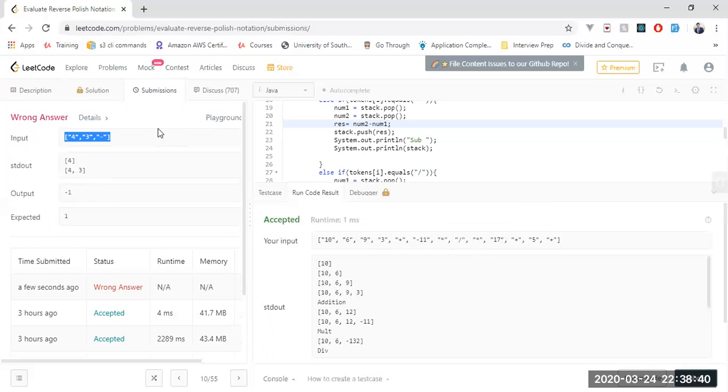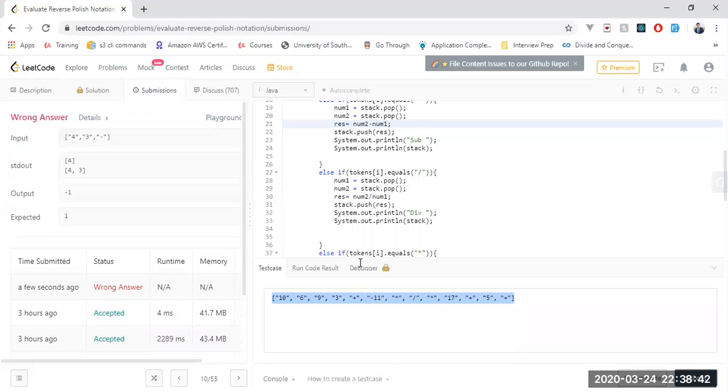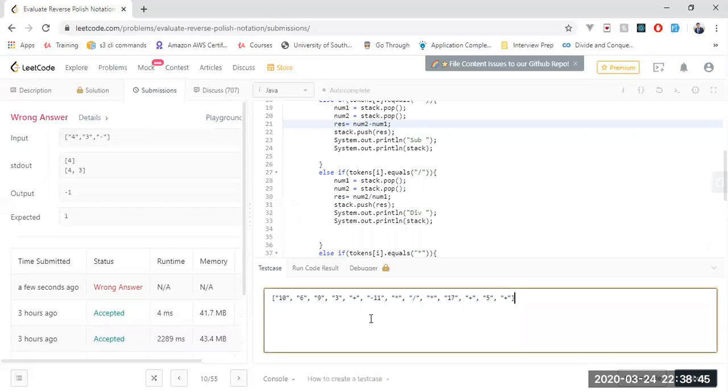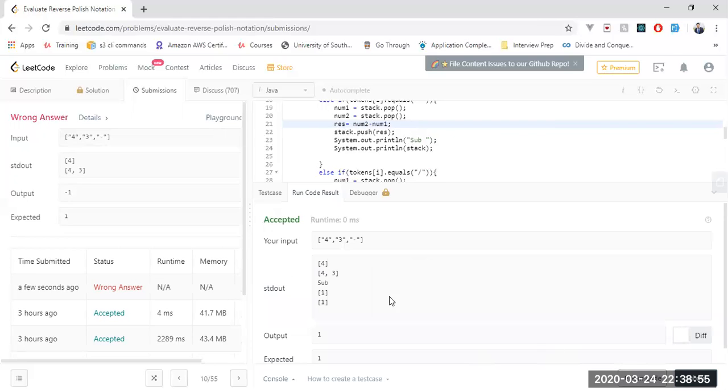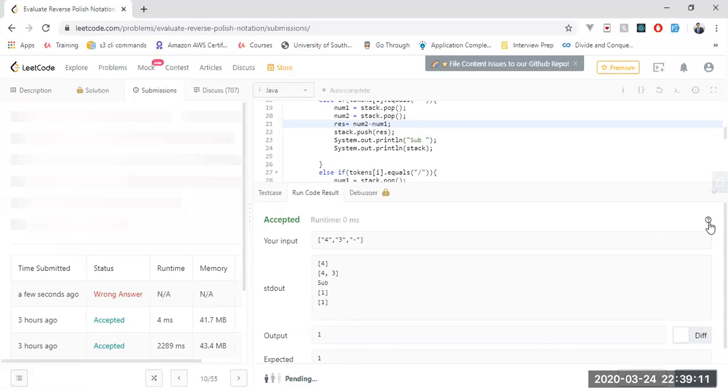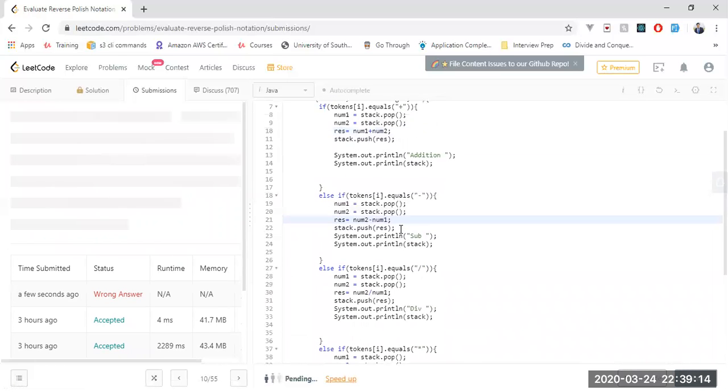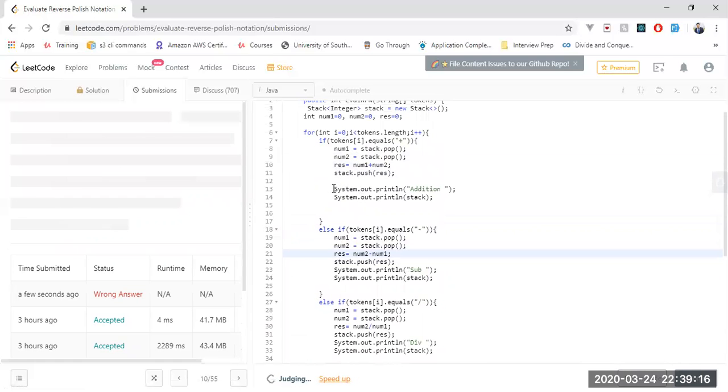So let's grab this, make it our test case, and try to run the code. Yes, see, it subtracted it properly. It assigned this value as num1 and num2, and then subtracted num2 minus num1 and gave us a proper value of 1. So if I submit this code, it would execute and the solution is accepted.